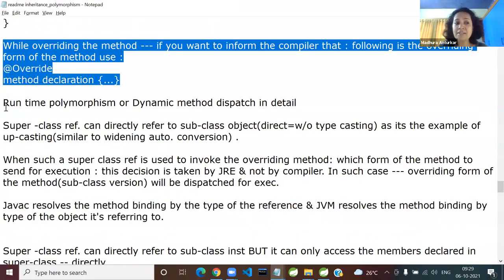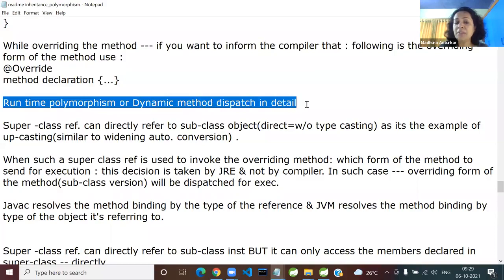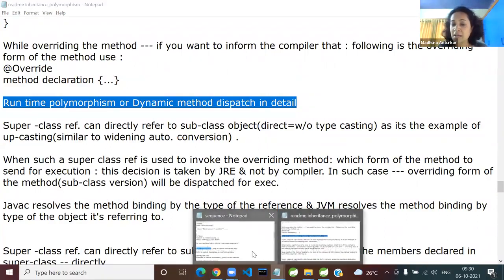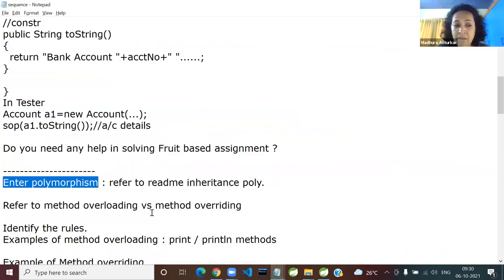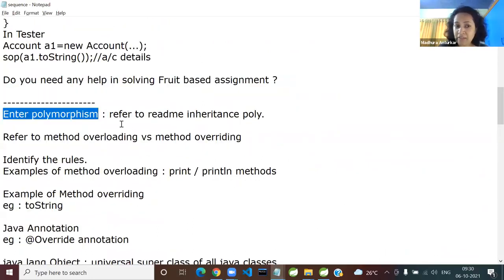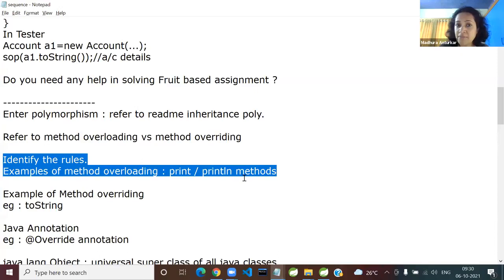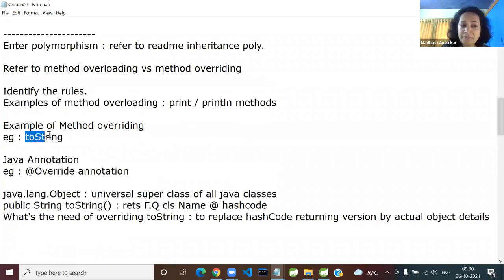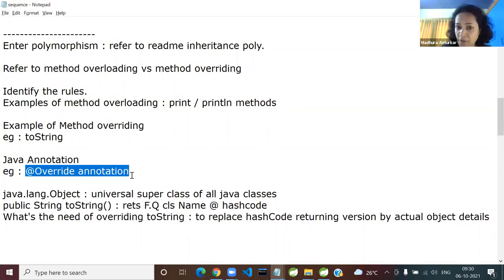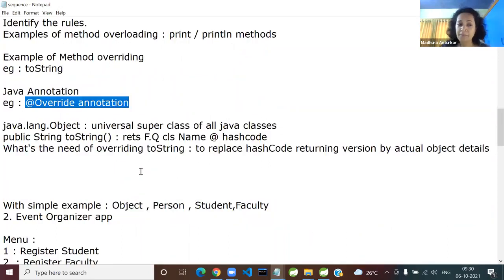So now I'm discussing runtime polymorphism or dynamic method dispatch in detail, but I don't think you will understand this. Okay, so this is a little theoretical. Let us apply it to a business scenario for better understanding. So what we have done since morning is we did the revision. I showed you something about method overloading versus method overriding. We have identified the rules. Those I'll repeat sometime in the lab as a revision. And you have looked at the version of method overriding, and you have also looked at the override annotation. This is what we have done so far.